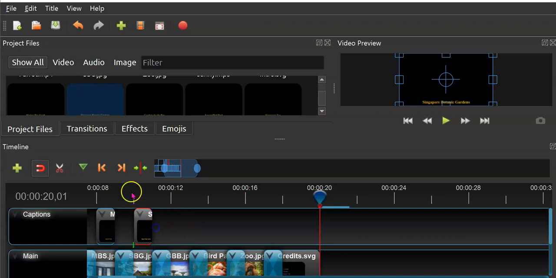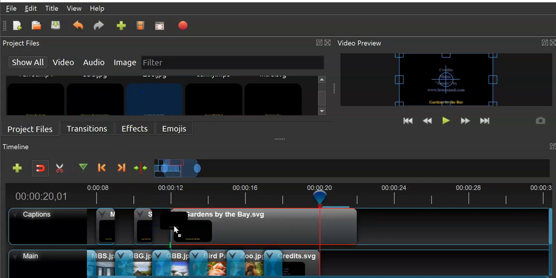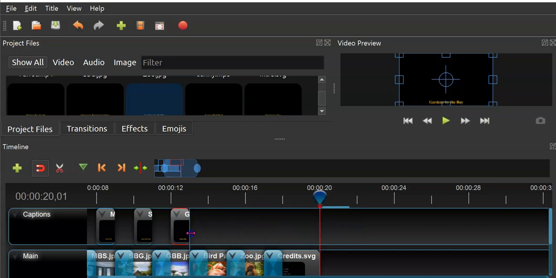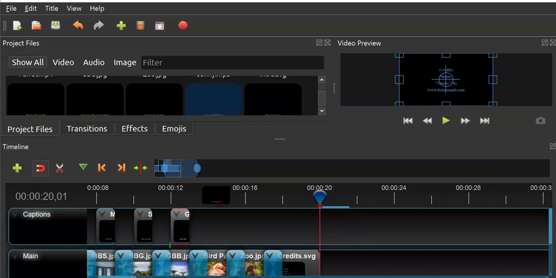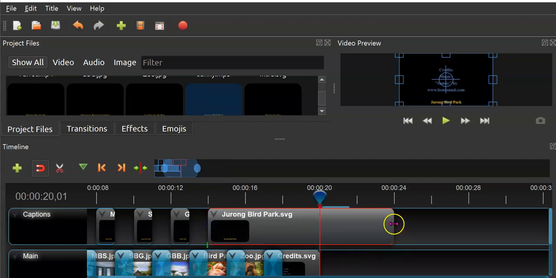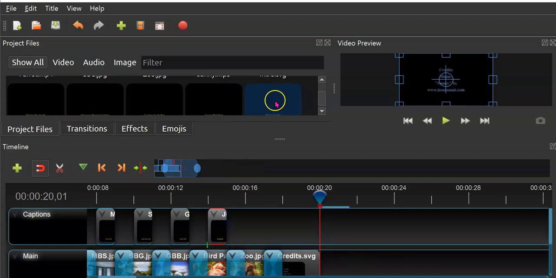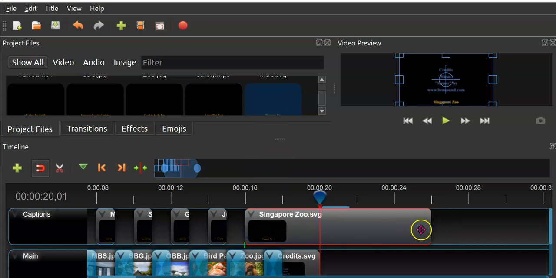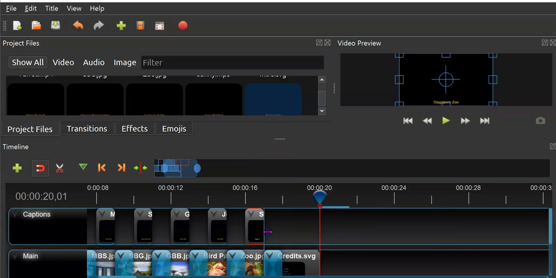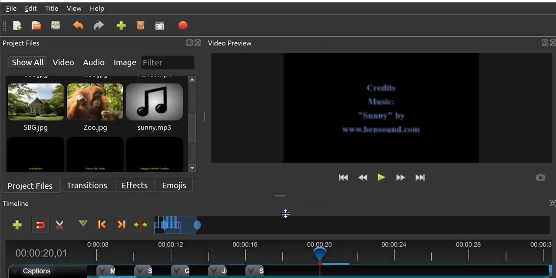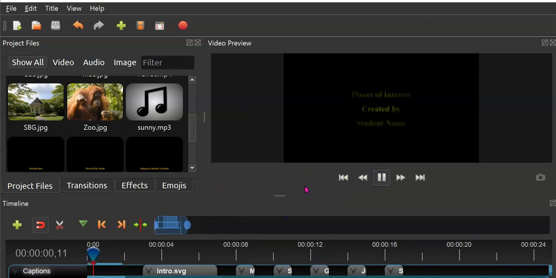Always click and drag the end of this caption frame, click and drag until it ends just before the next bubble. Make sure you have chosen the correct caption. Okay, so how to make sure you've chosen the correct caption? Okay, you should play the entire video to see that everything works perfectly.